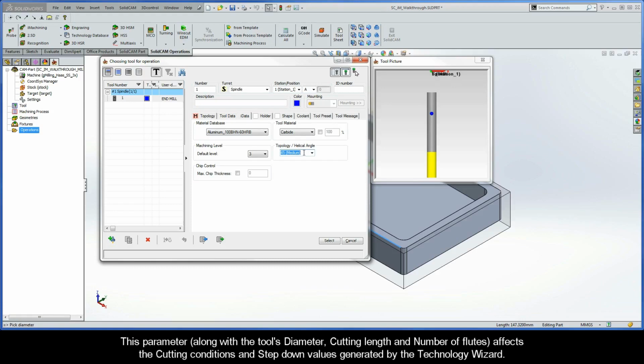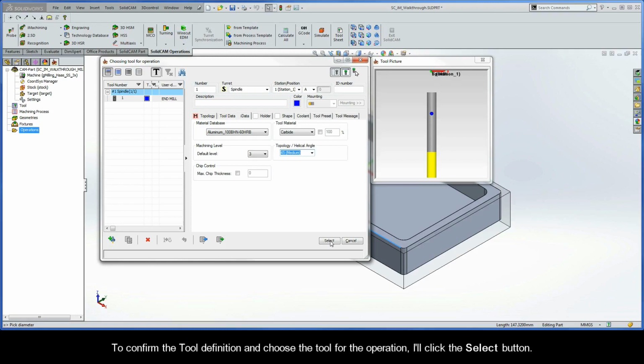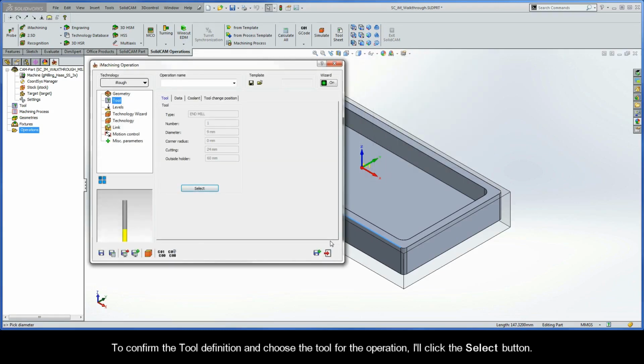This parameter, along with the tool's diameter, cutting length, and number of flutes, affects the cutting conditions and step-down values that are generated by the technology wizard. To confirm the tool definition and choose the tool for the operation, I'll click the Select button. Now, believe it or not, the last of the parameters that I have to define are the milling levels.